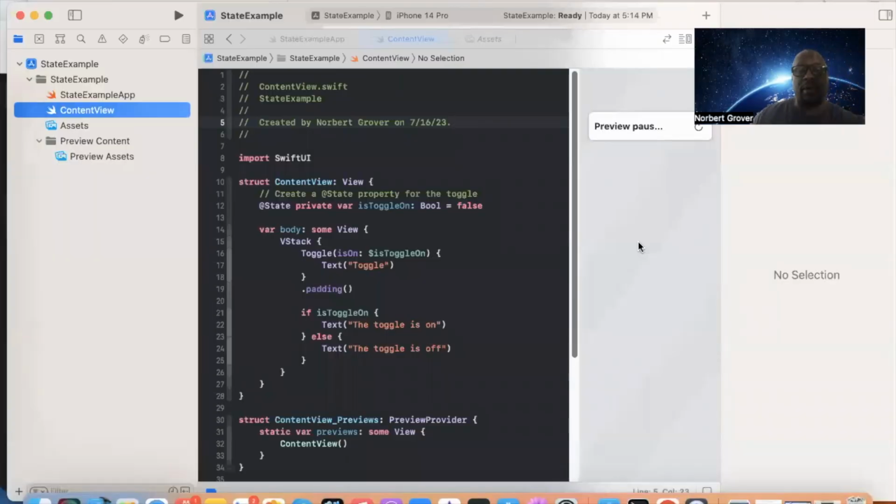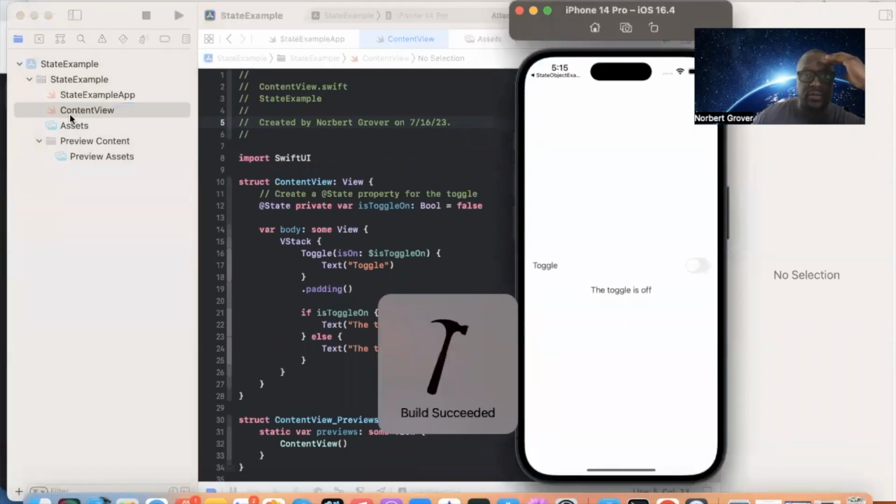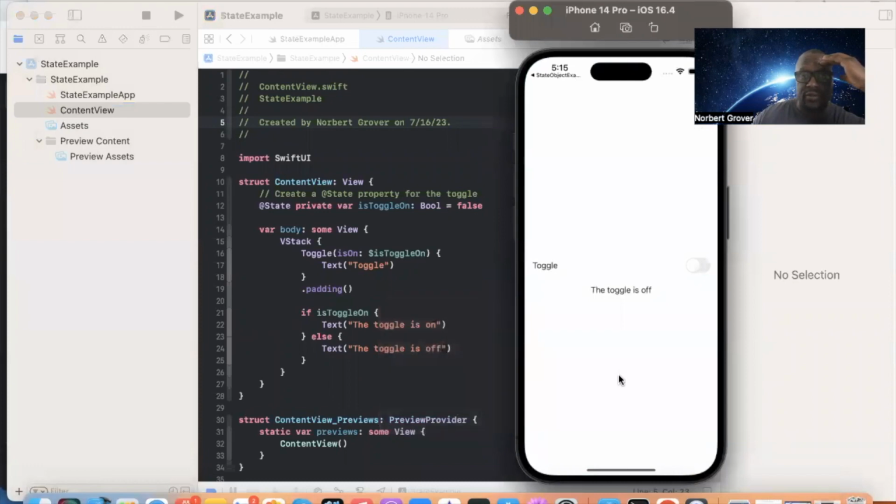Okay, so let's talk about @State. Basically, we have a view. This is basically an all-in-one content view, nothing else. We have a Boolean value, isToggleOn, which defaults to false. Then we have our toggle. Toggle is a function, a Swift function.